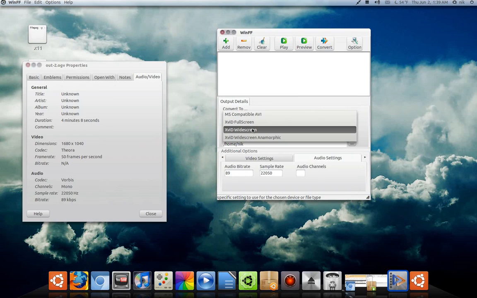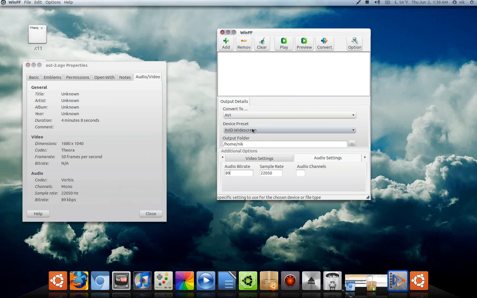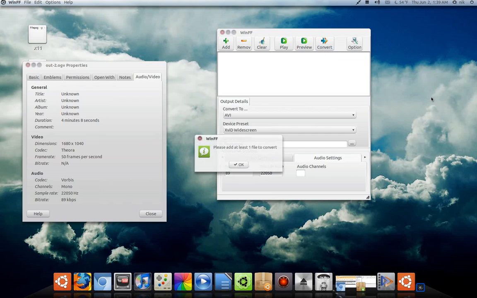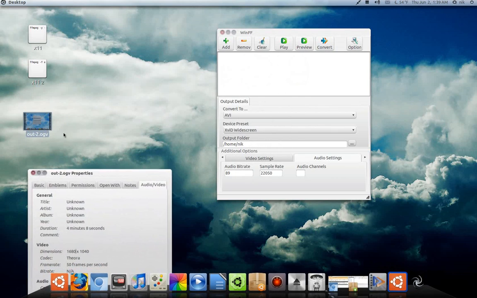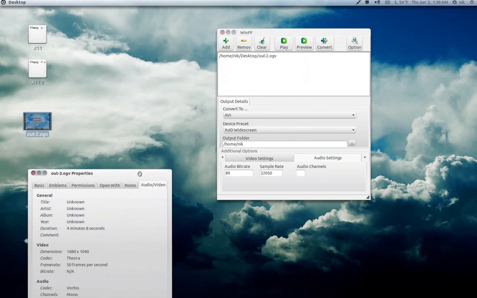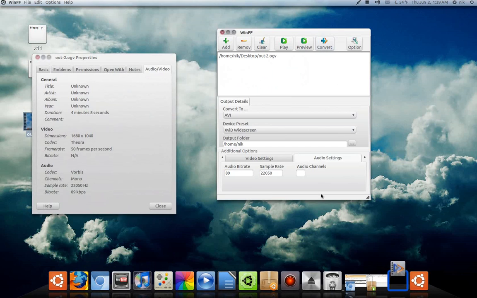Just as long as you set it to AVI and set it to DivX widescreen, right? When you render it, it's going to render into your home folder here. And just click convert. Oh, I have to add a file. Oh my god. I totally forgot. Now let's do it.